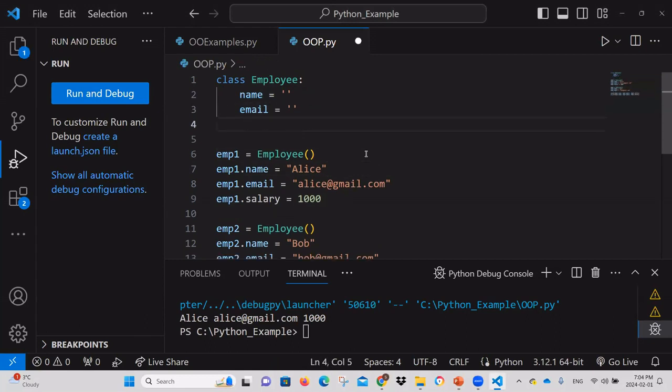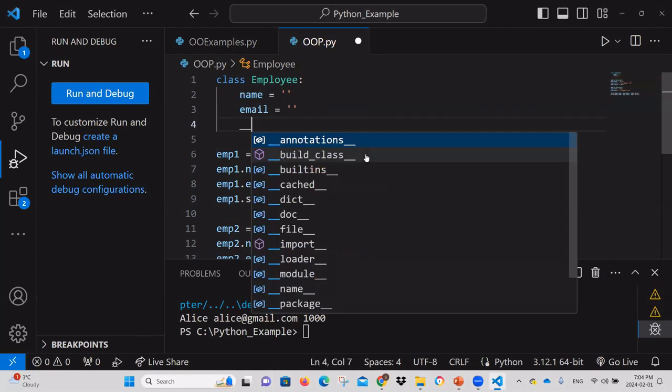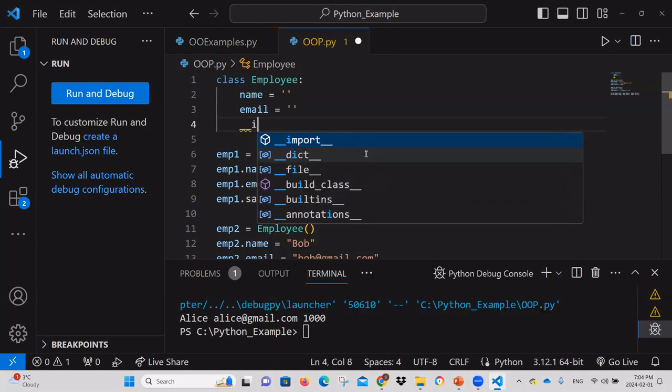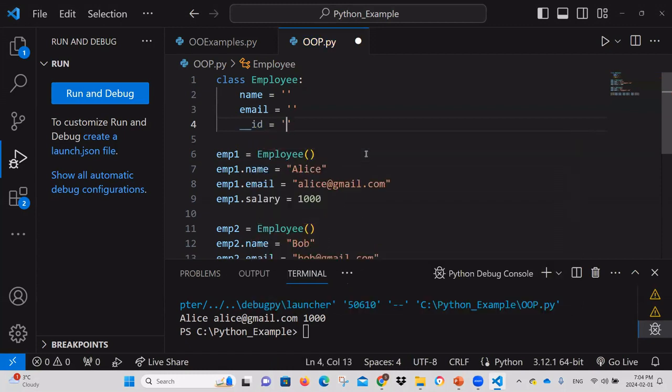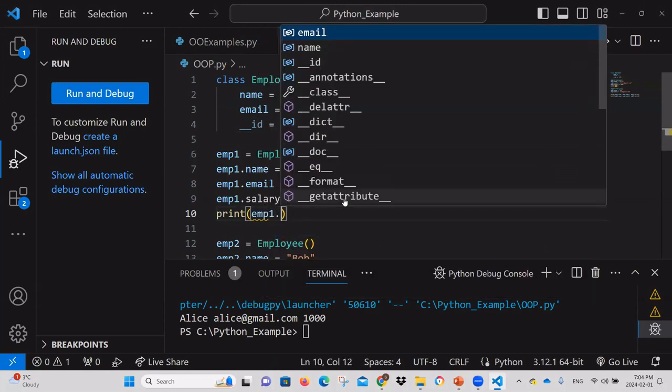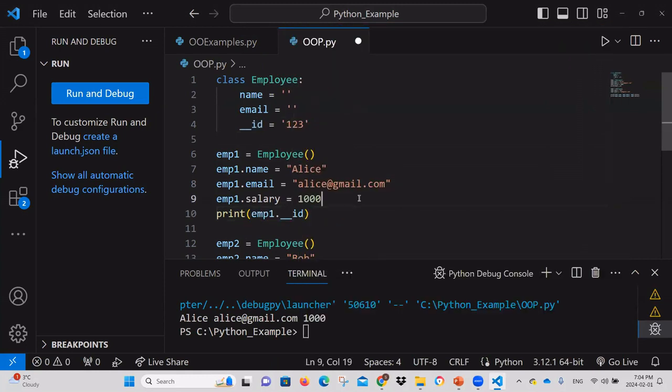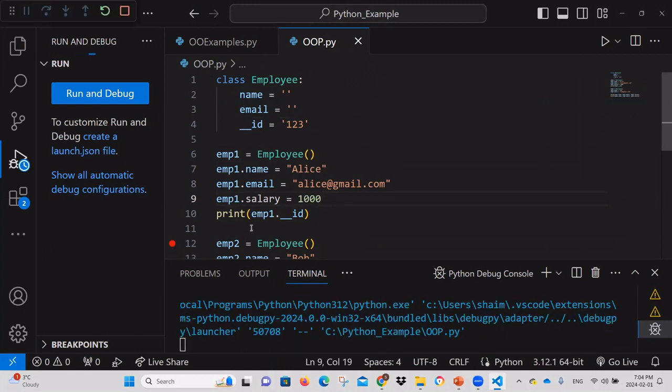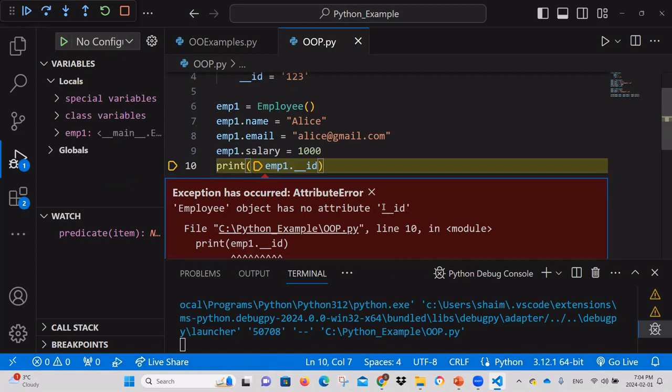So let's say we have underscore ID. That is initially, let's say, I'm going to give it a value just to see the difference. Okay. Now I'm going to try to print this ID here. So print imp1 dot underscore ID. Now if I try to do this, it will give me an error saying, hey, there's nothing there called ID.